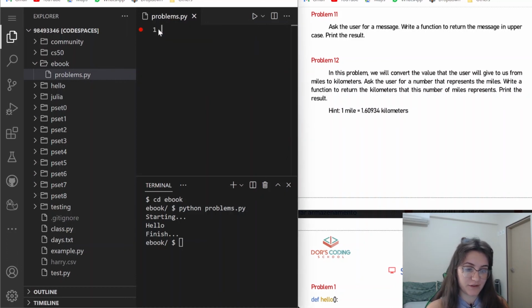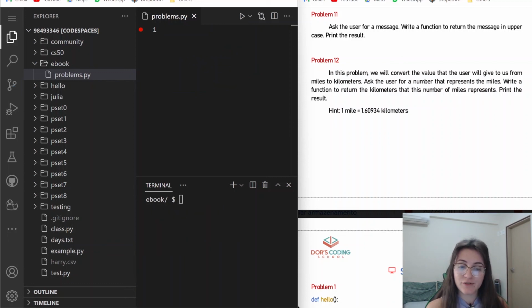I'm gonna remove everything and we're gonna work with this together. Okay, so in this problem, we will convert the value that the user will give to us from miles to kilometers. So for example, we're going to receive 1 mile and we want to know how many kilometers we have in 1 mile. And we already have here the hint that 1 mile is 1.06934 kilometers. Okay, so we're going to use this to convert. So we want to ask the user for how many miles he wants to know. Then we're going to create a function that will make this conversion from miles to kilometers, and in the end we're going to print the kilometers.